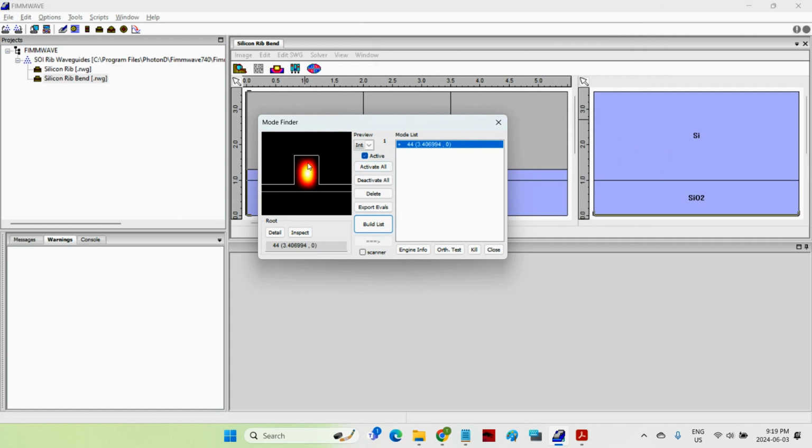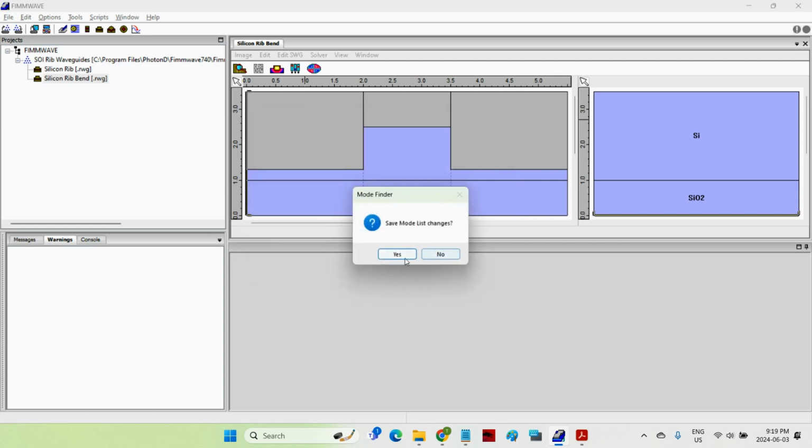You can see it's slightly off center, and that's because we're simulating this at a radius of 100 microns, which is not enough to produce any leakage from the core. But we can change that and see how it goes.